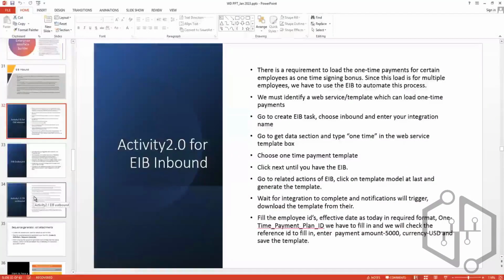So now we'll discuss the outbound EIBs. From the REST API enabled report, we are now moving to an EIB outbound, which is Enterprise Interface Builder, of an outbound type.